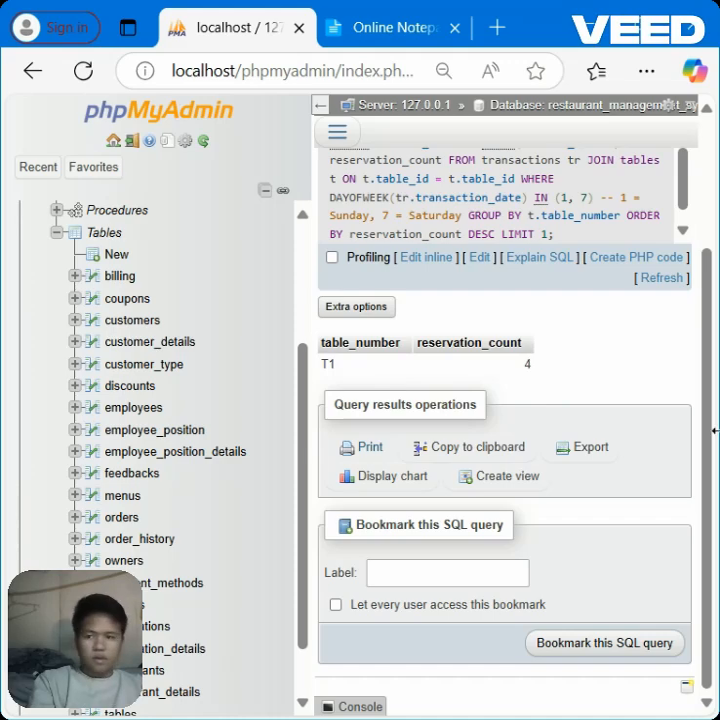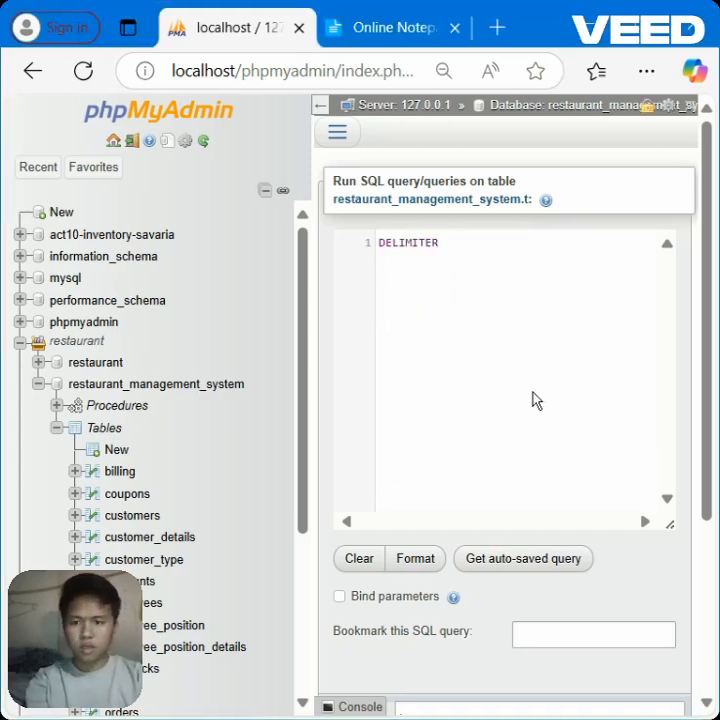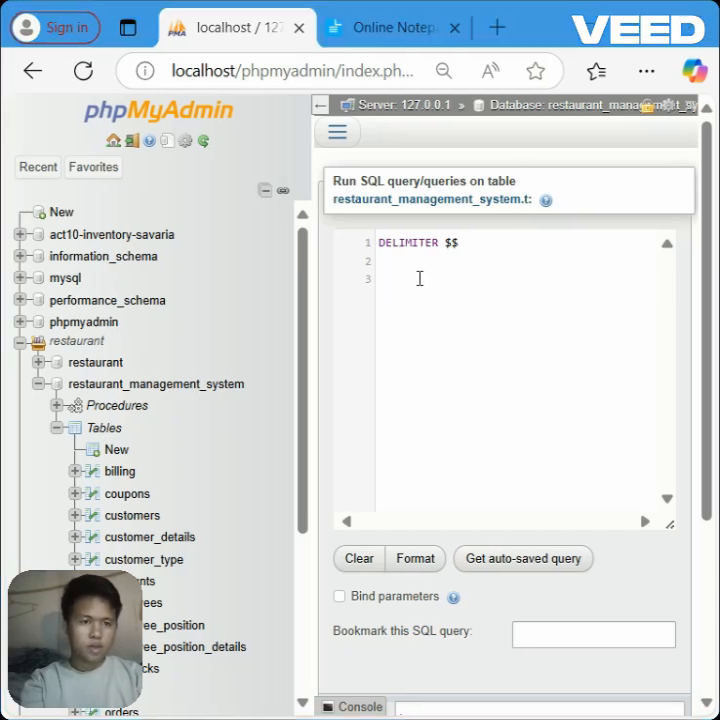Now for the stored procedure, step one is starting the procedure. Let's add the delimiter, the dollar sign. This tells the database to use this sign instead of the regular semicolon as the end of a command, because the procedure will have multiple lines and we need to group them.